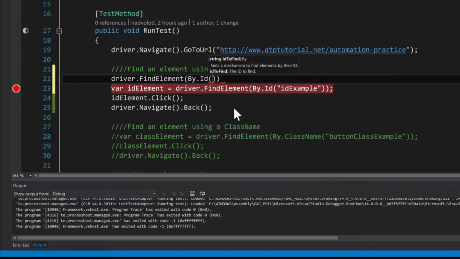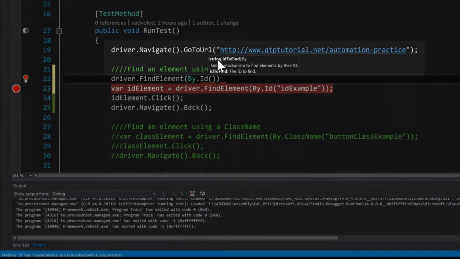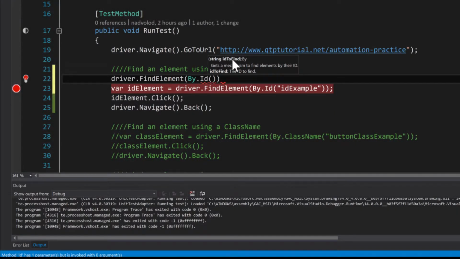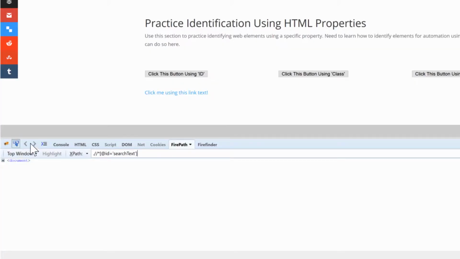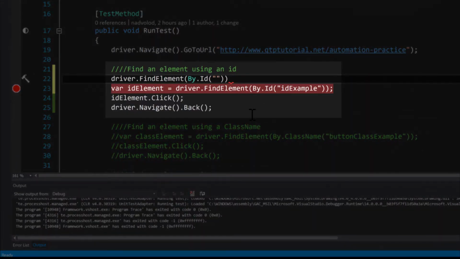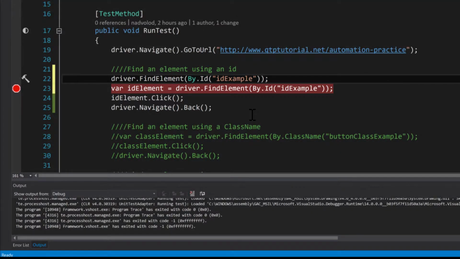Once you hit enter, it's going to ask you for a string, and it's the ID that you want to use to find. So I am simply going to pass in the string that we want. That string, as always, comes from our Firefox. Using the handy Firebug, I hover over the button that I want to click, and I can see that the ID is example. You can double click that, copy it, go back to your Visual Studio, and paste it. Then, of course, don't forget the semicolon. And that is how you find an element.